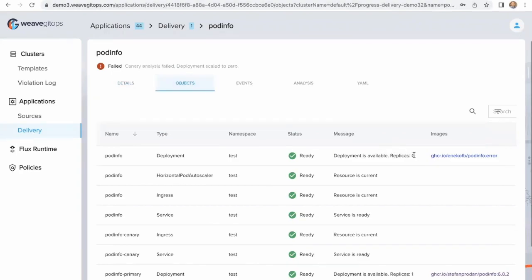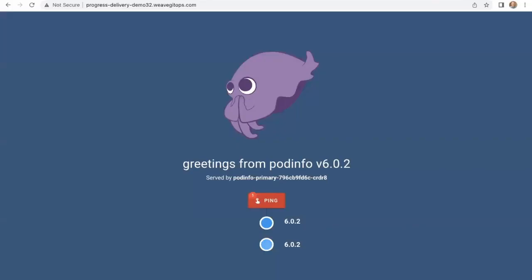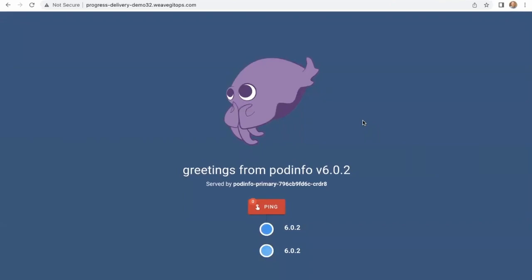And we can see that happen in real time. So the replica count of my deployment is now at 0, but my old production version is still running, and my application is still available. I could refresh this just to make sure that we're still up and running. So you can see that Weave GitOps Enterprise has protected my production application despite an error in my deployment.